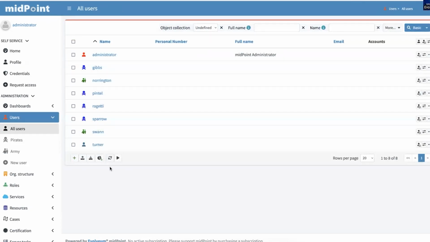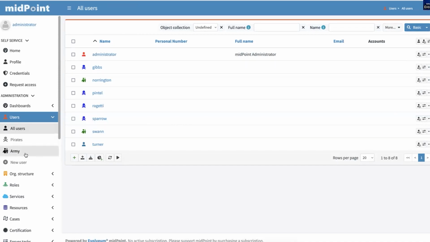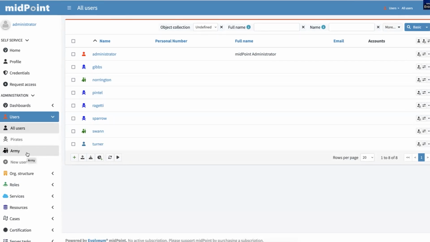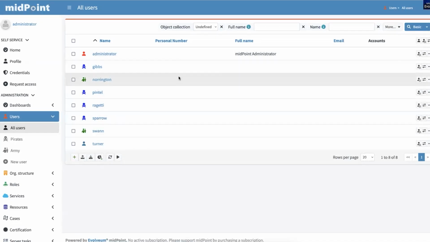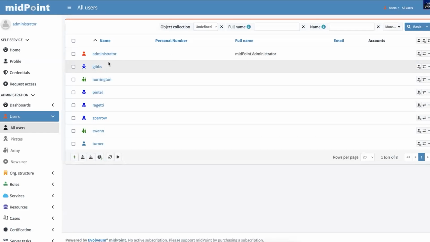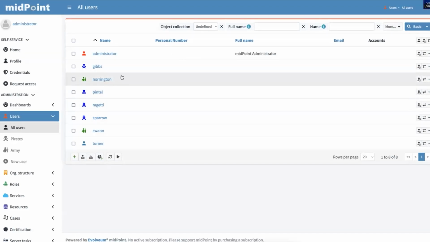So let's drive through the objects that we have in Midpoint. So we have a bunch of users. There are, I would say, two bigger categories. One is pirates, and the second one I called army. I've used archetypes for these two sets of users. I've also created few users for each archetype. So there are, of course, Jack Sparrow, Gibbs, and others. And then there are Governor Swan and I think Judge or Captain Norrington.